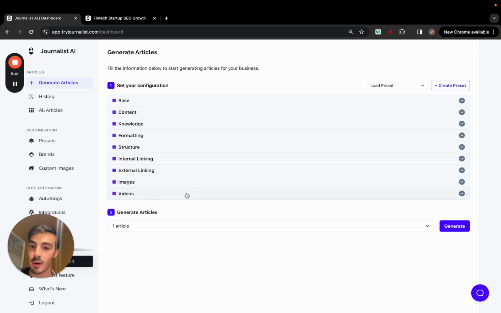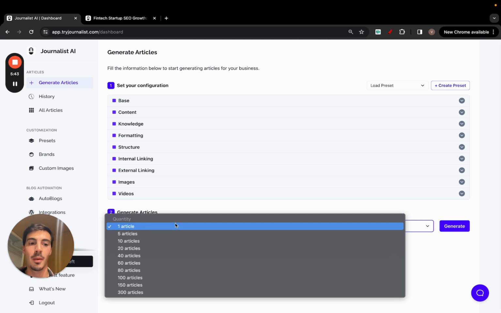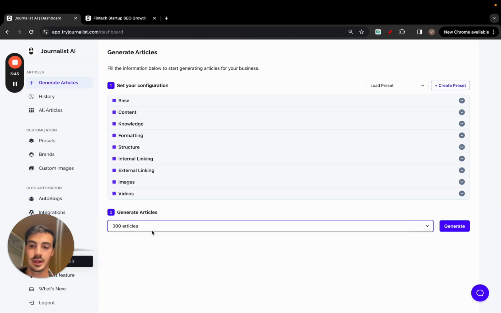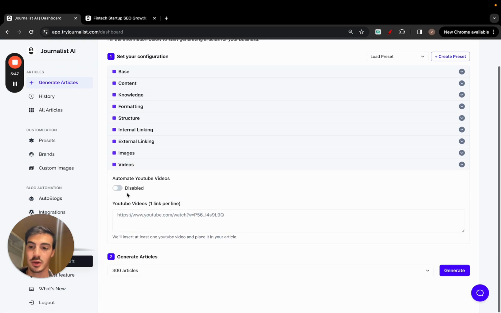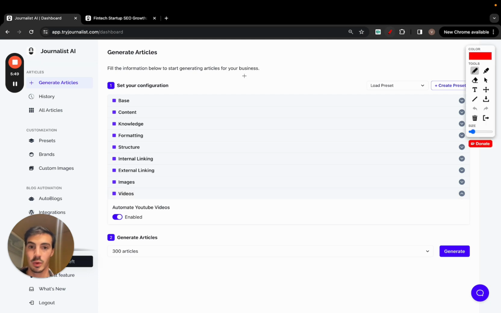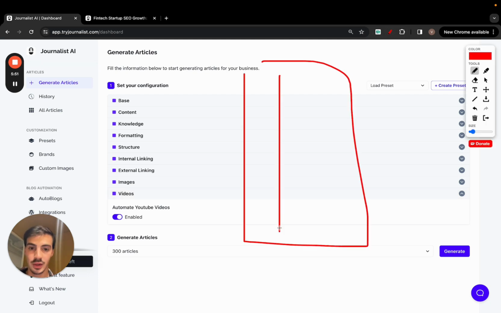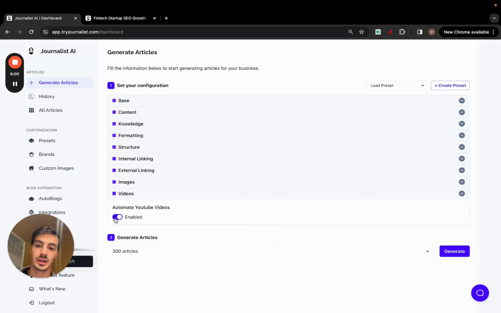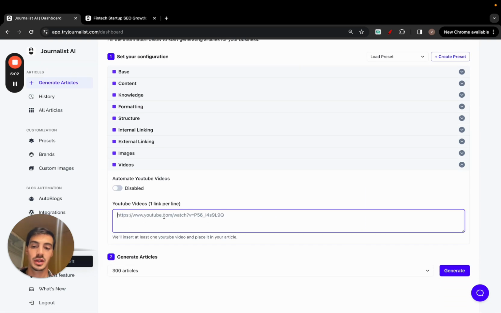So starting from the real bottom, how many articles do you want to generate? Let's say 300. Now, do you want videos in your articles? If so, just enable this. And we'll write your article, read through it, then go on YouTube and find the most relevant video we can add and place in this article. And we'll place it in the article in the place that makes sense. So you can automate this with this, or if you want to just use your own videos, you can just add them here, one per line, and we'll do it for you.